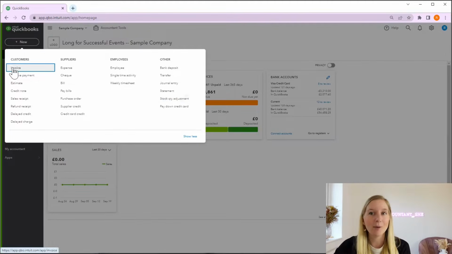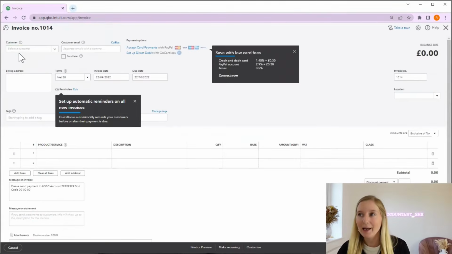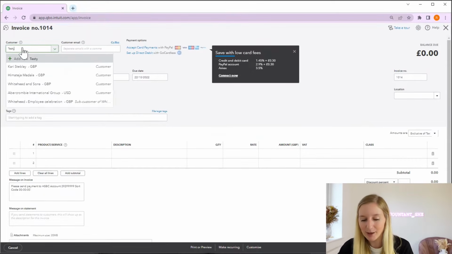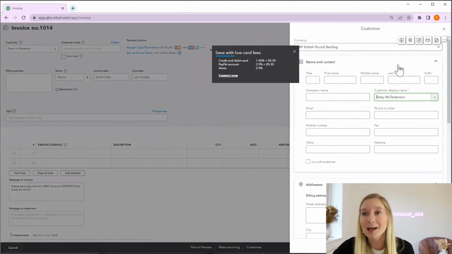So I've clicked new, and I'm gonna invoice a customer. Again, QuickBooks knows that I'm a new business owner. It knows that I haven't clicked on these because I'm using a demo company, and so it's giving me nudges in the right direction to just draw my attention to all of the great little things that QuickBooks can do to make your life so much easier. So the first thing that we're going to do is invoice a customer. My customer is called Testy McTesterson.